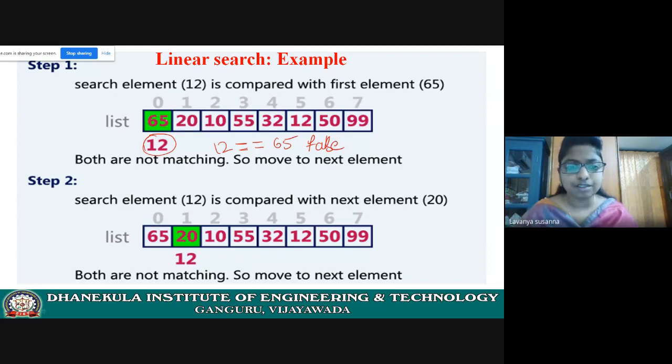12 is equal to 65? It is false. If it is false, you need to compare 12 with the next element. See, 12 equal to 65, false. It is not true. Now, second step. Compare element 12 with the next element. Double equal to means equality.